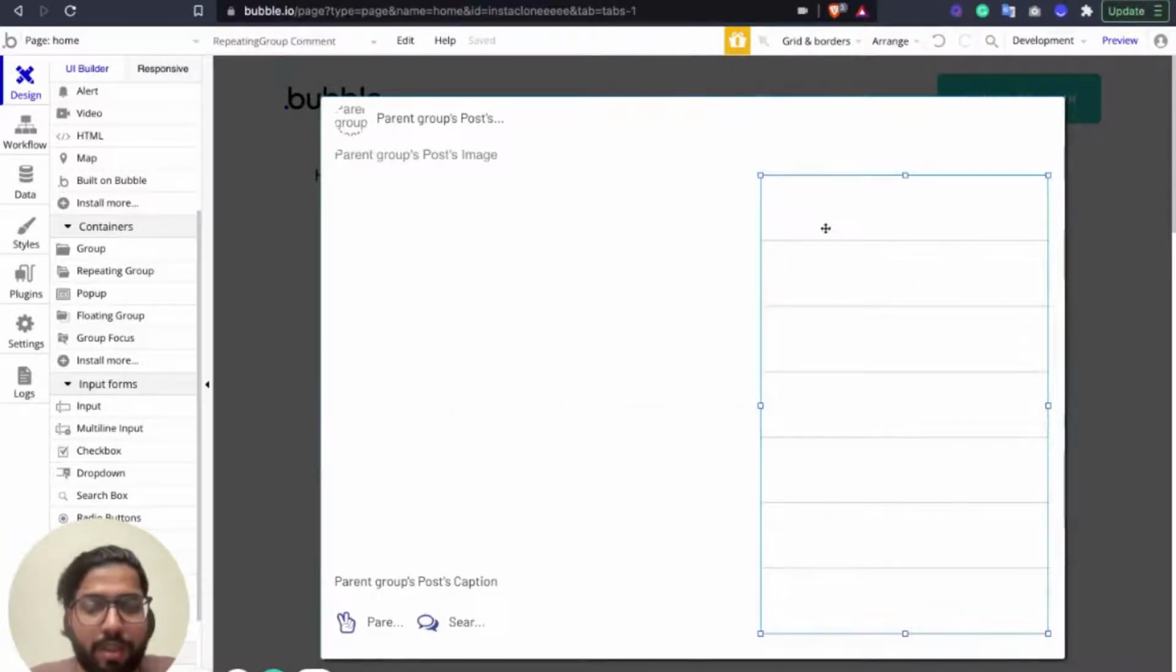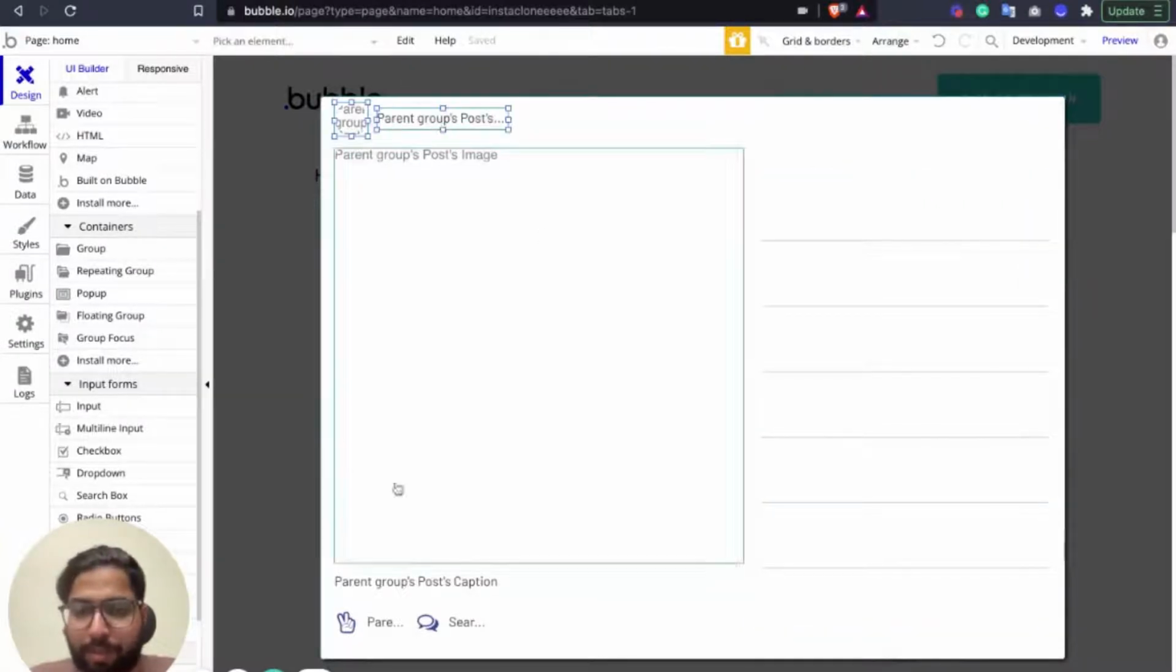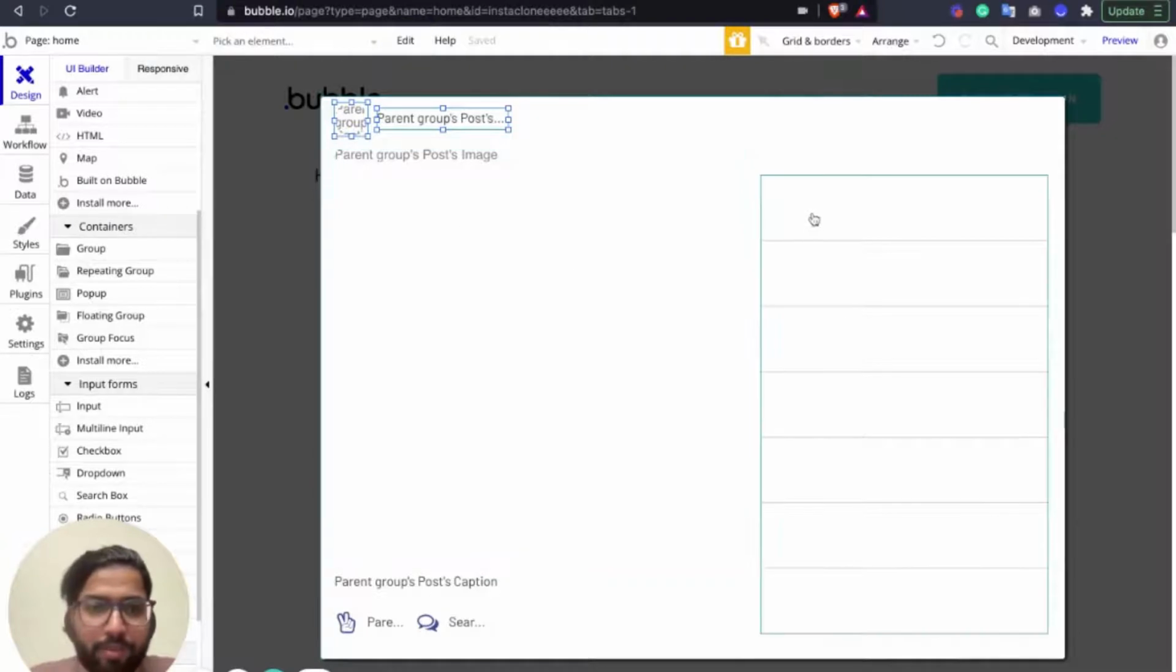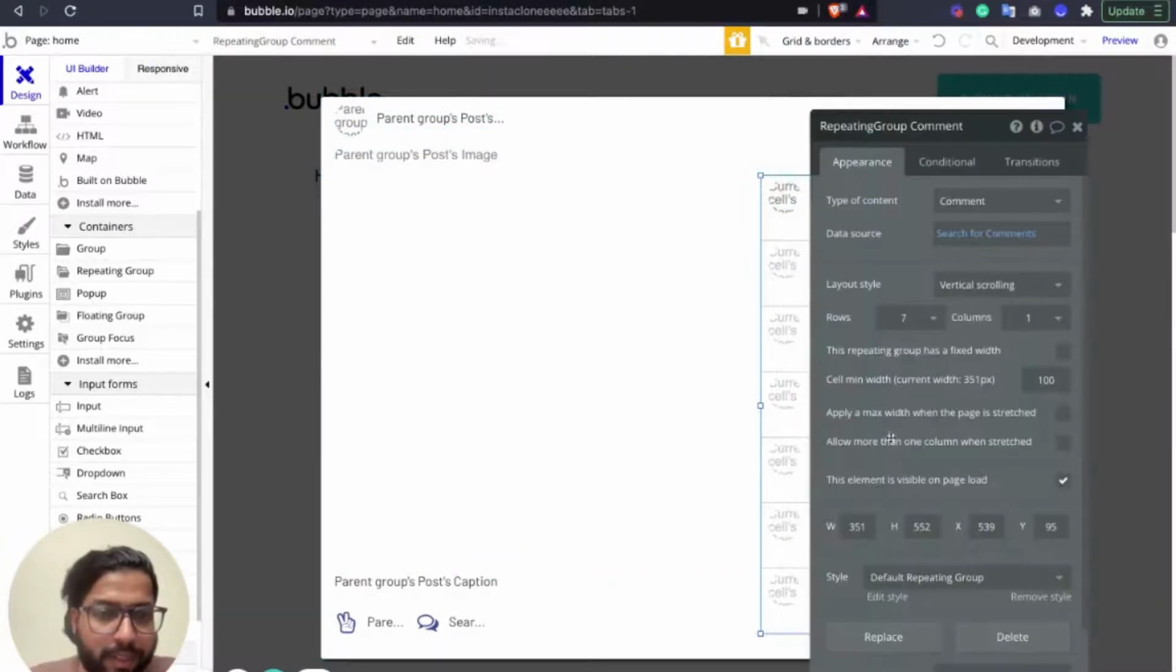Perfect. So now we're going to show three things here. One, the profile picture of the user who's posting the comment, the name of that user, and the comment content. So we're going to add three things. Let's just copy these two from here. Great. I think I should increase its height.